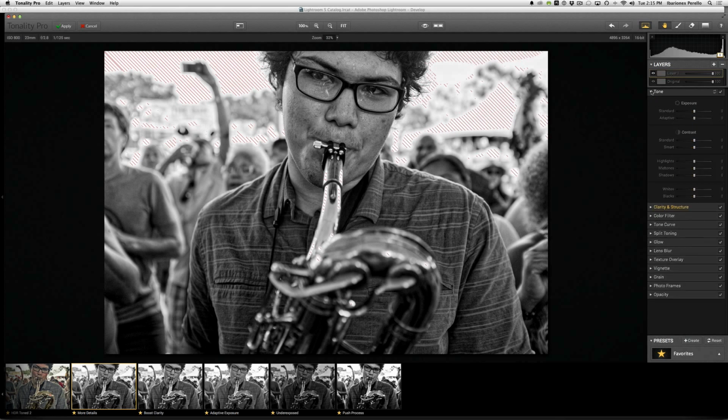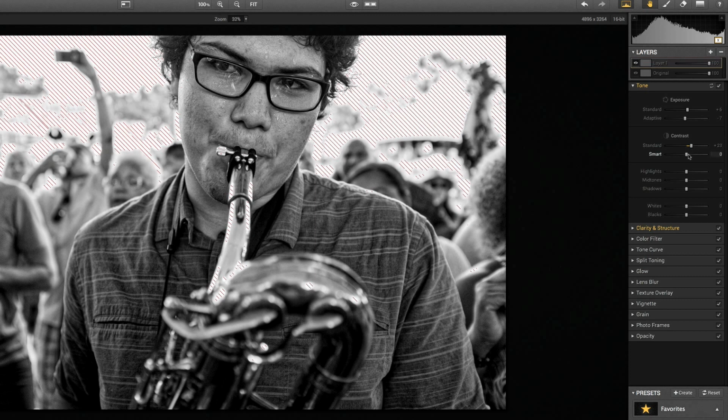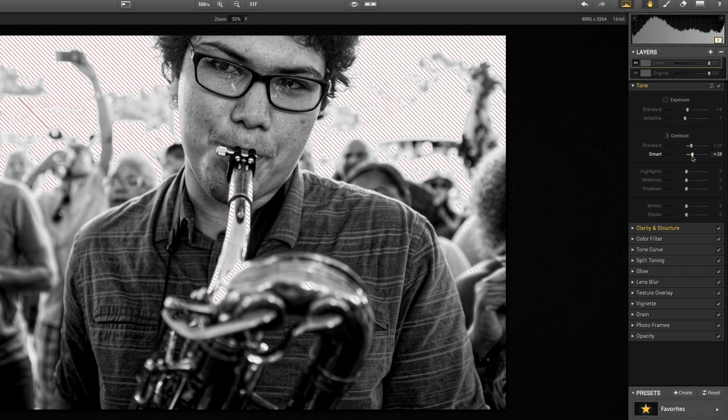So what I'm going to do is move over here to the tone adjustment, and I'm going to tweak a little with the exposure. I'm going to open it up a little bit, and I'm going to see what the adaptive does here. Not doing a whole lot, but I suspect I'm going to go back to these controls as I start adjusting the contrast. So I'm going to increase the contrast, and then this is going to be more of a micro contrast control. I like what it's doing there.